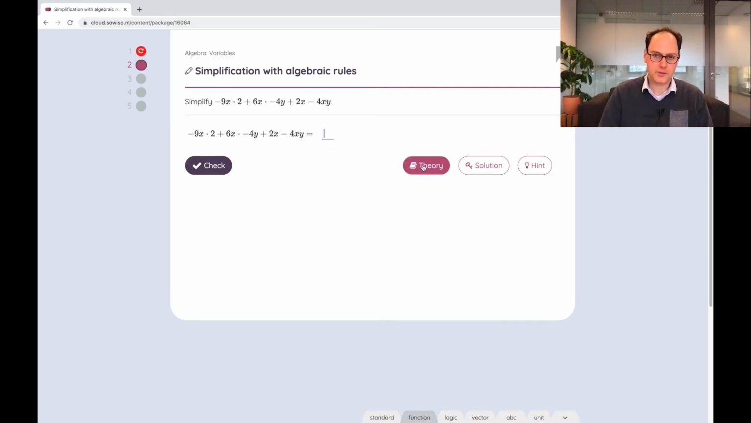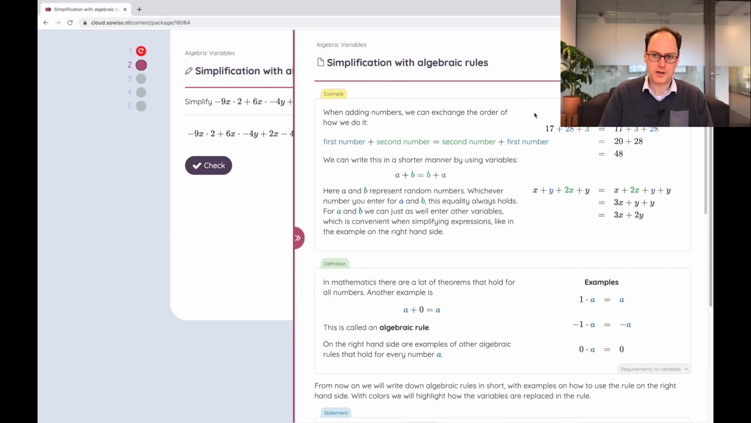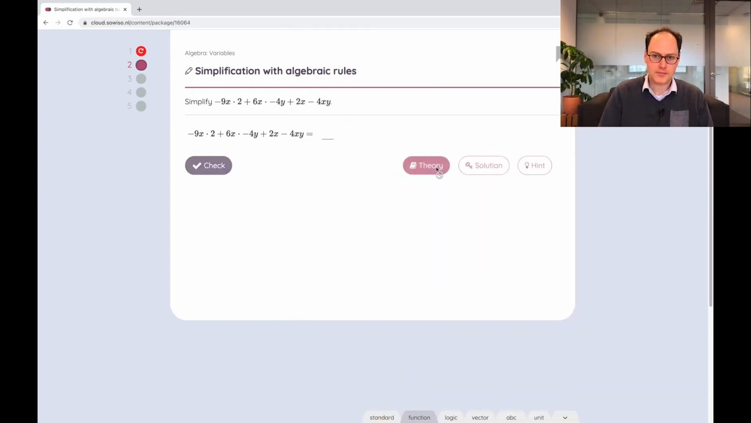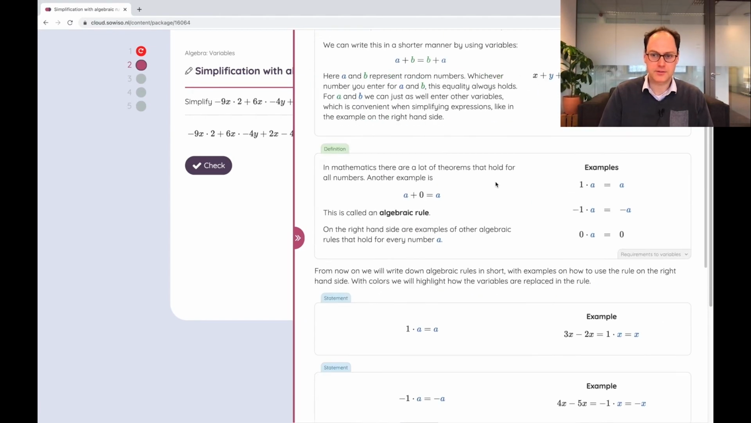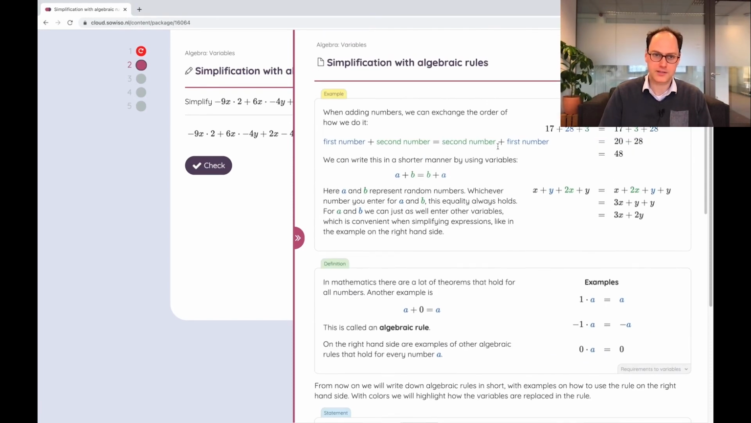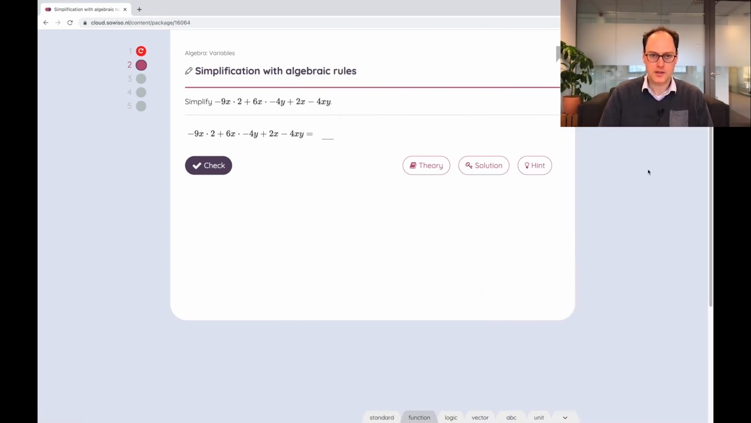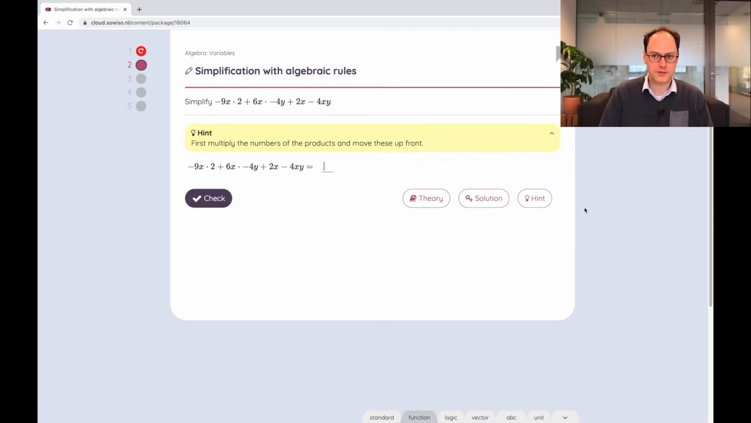If I click there, it will open up the theory page we just saw as a cross-reference. So students do not have to leave the page to view the theory inline. They can just do so. There's also the option to ask for hints until they're all dried up.